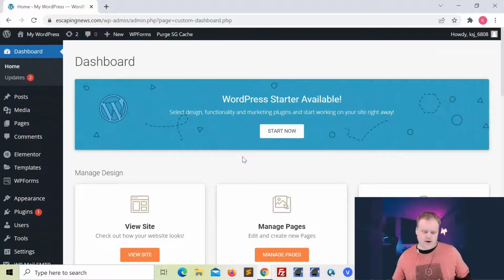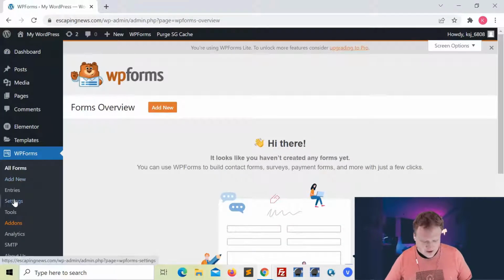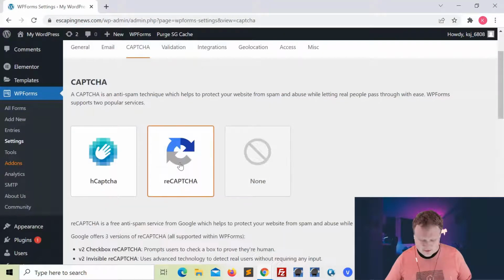Now we can head over to our WordPress dashboard and proceed with setting these keys up in the WPForms settings. Okay, so I'm at my dashboard, so I'm going to click on WPForms, and then over here I'm going to click on settings, and then I'm going to go to Captcha, and then I'm going to click reCaptcha.